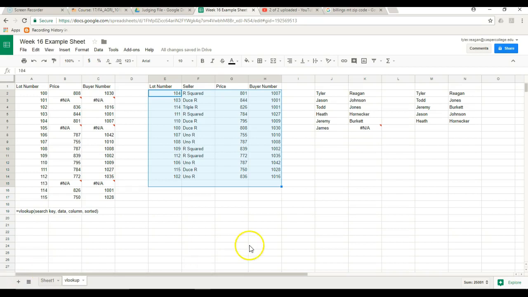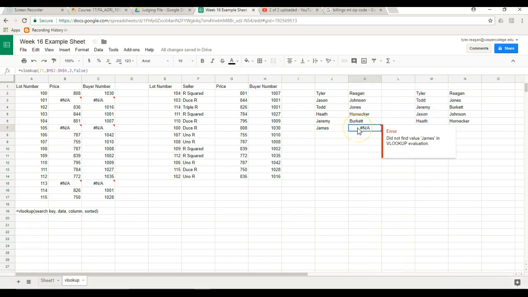And we made a comment towards the end of the video that if we typed in something like the name James, and there wasn't a name of James found in this search key, it was going to throw off #N/A, saying it did not find James in the VLOOKUP equation. Which makes sense. There was no James over here, so how could it find a last name for James?